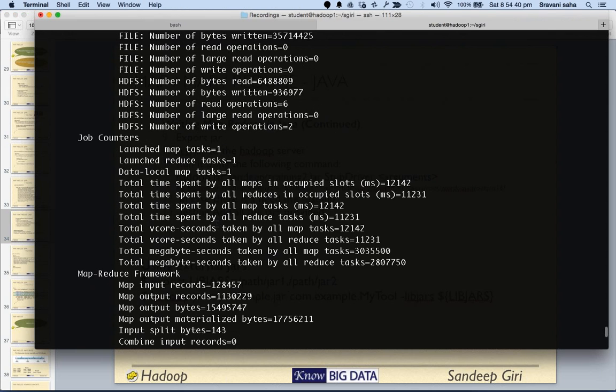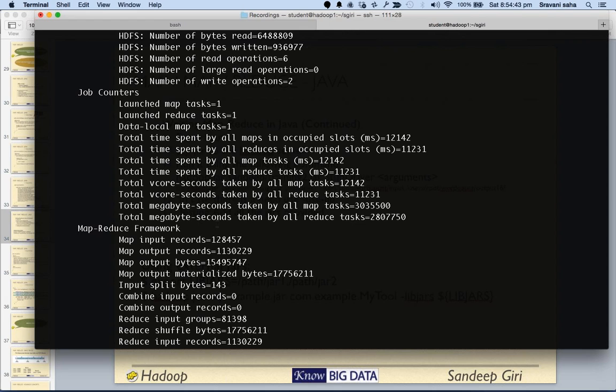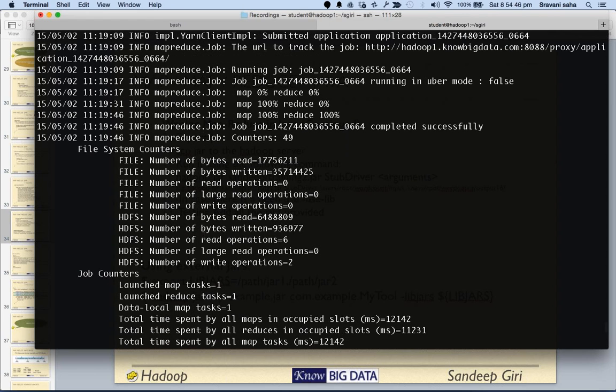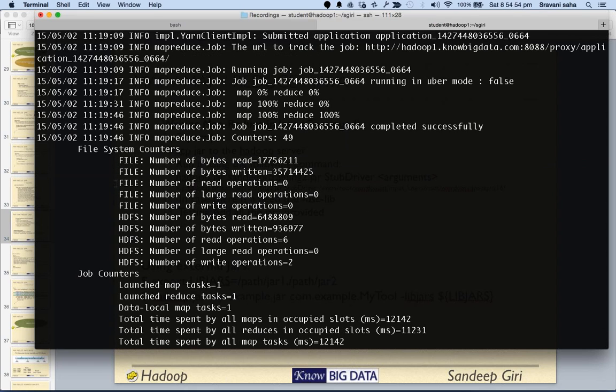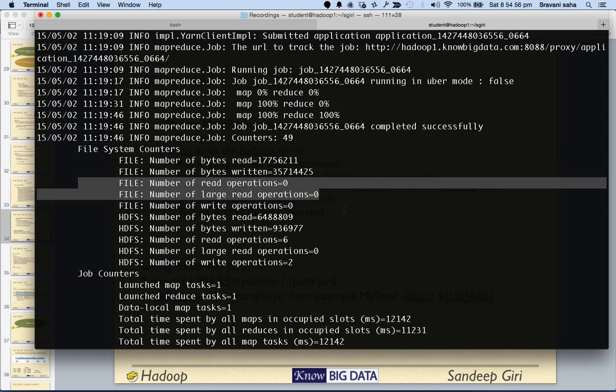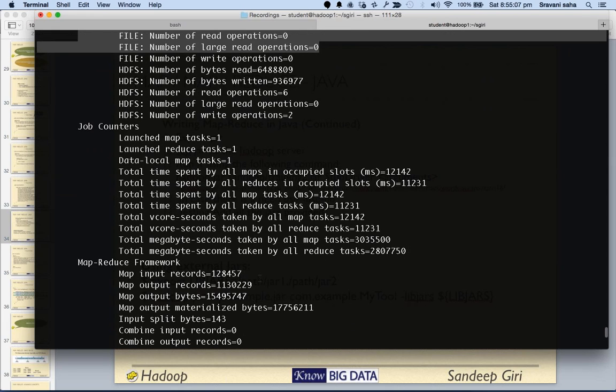Also, pay close attention to all these numbers. So here, number of bytes read, number of bytes written from the file, number of total read operations, number of large read operations. All of these things make a lot of difference when you are trying to optimize your MapReduce task.